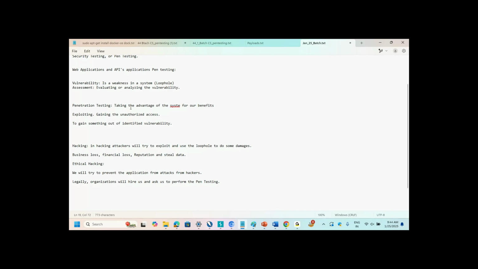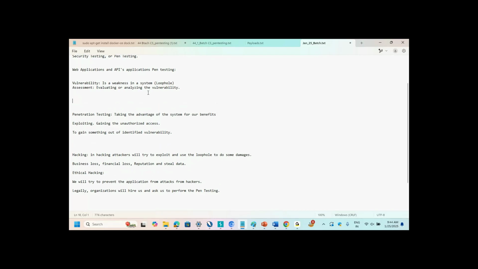Okay, so this is penetration testing, and vulnerability assessment is where we will find out the weakness in a system, and after finding the weakness we will coordinate with the development team and make the vulnerability fixed. So making this particular identified vulnerability fixed is our job. We just need to find out the vulnerability.